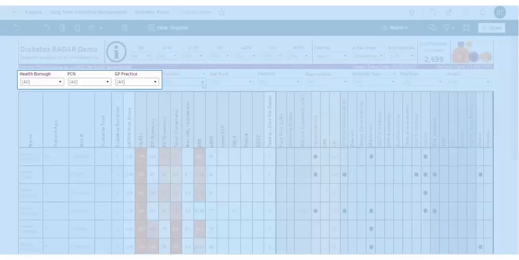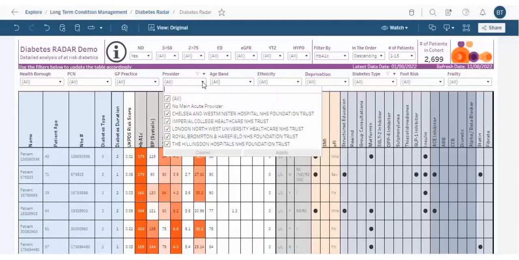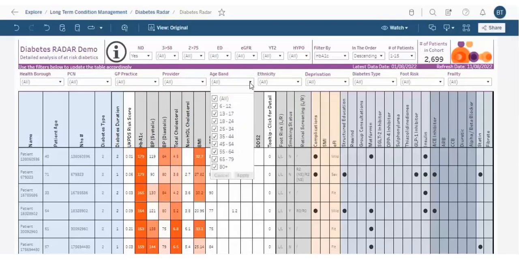The Health Borough, PCN and Practice filters will either be already selected depending on your access, or you will have the option to select which Health Borough, PCN or Practice you are most interested in. The Provider filter reflects a patient's main acute provider, and this is based on acute activity over the last 2 years of SUS data. The Age Band filter allows you to segment the diabetes population into smaller age ranges.